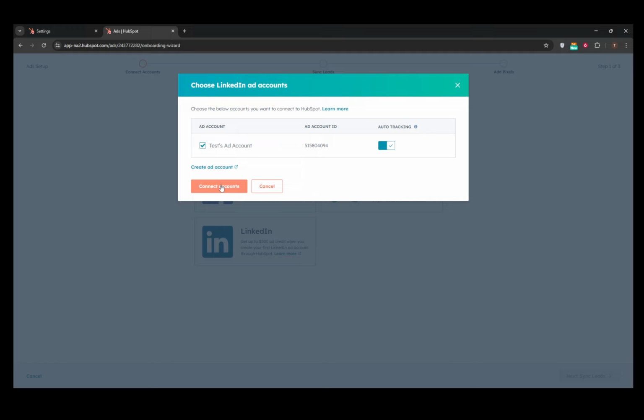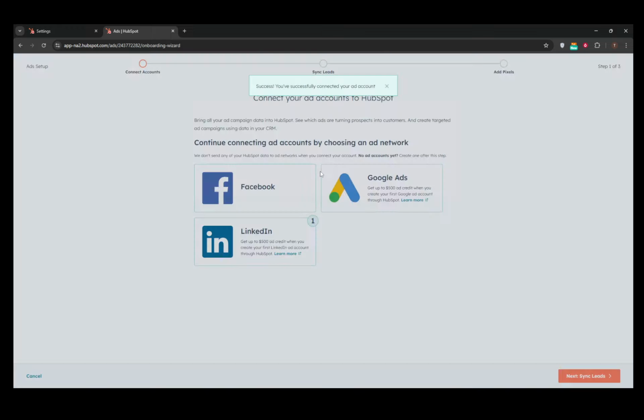You're doing great. Now, another step here, you'll be presented with a list of LinkedIn ads accounts that you have access to. Select the specific account or accounts that you wish to connect with HubSpot. A crucial tip here is to ensure that you toggle the auto-tracking option to On. By doing so, HubSpot will automatically apply its tracking to your LinkedIn campaigns. This means you'll have better insights and tracking capabilities automatically synced without any extra manual effort.